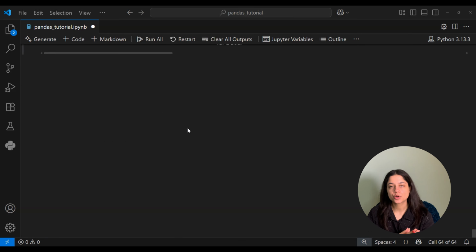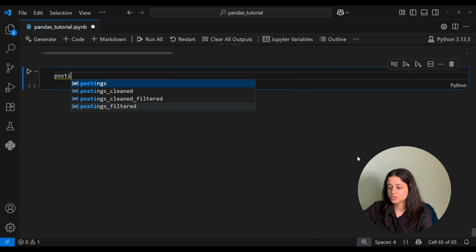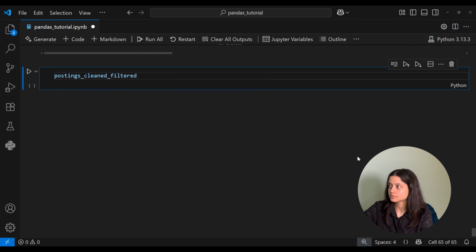The last concept we'll cover in this video is multi-indexing. This is where more than one column serves as an index. So for our case, let's set the index of this data frame to be a combination of company name and job ID. To set two columns as the index, we're actually going to use the exact same function. We'll still do set index.